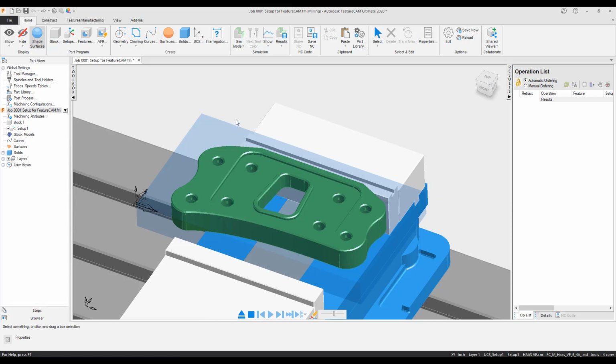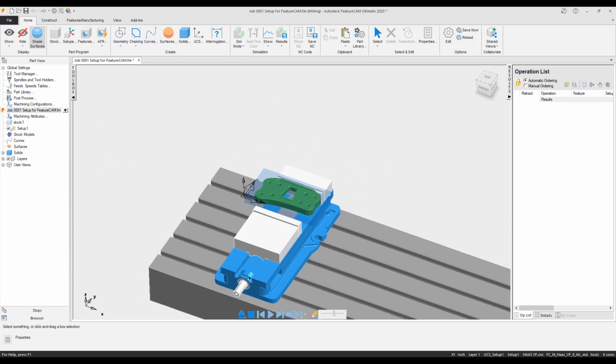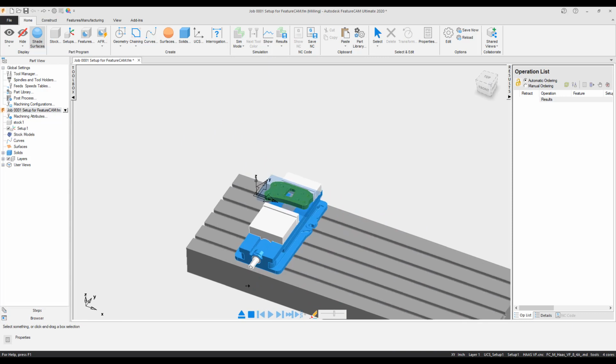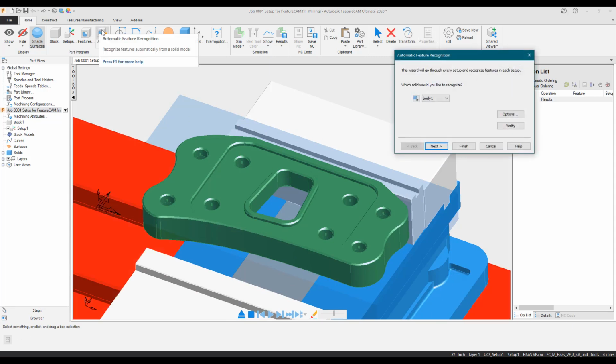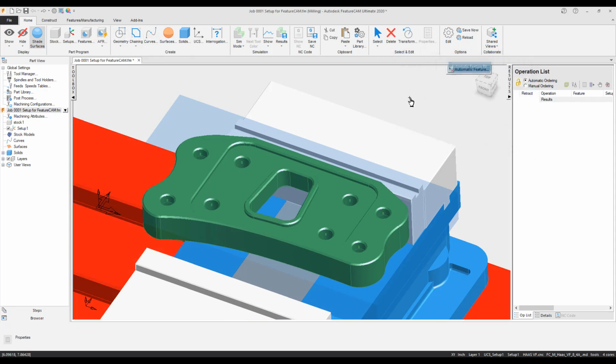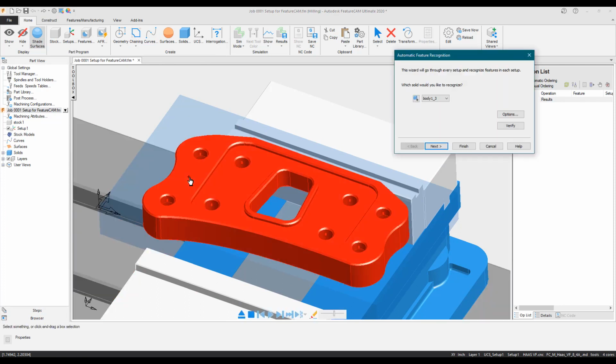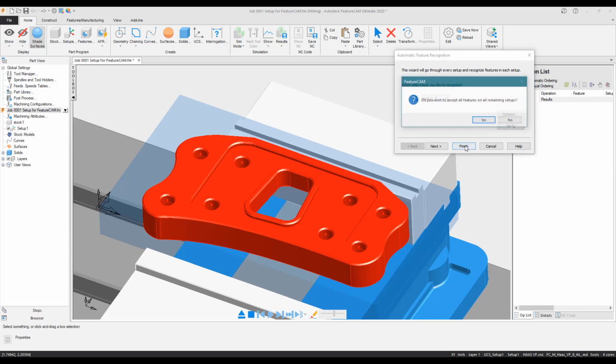Okay, for time constraints today, I've already gone ahead and imported my file and placed it into my vise, as well as placed it onto my Haas VF4 table. So let's go ahead and program this part for its first setup. For this, I'm going to use automatic feature recognition. For those of you who might not be familiar with FeatureCAM, this is technology that can extract all of the features, whether it be a pocket, a hole, a slot, from the model and automatically apply all the operations to it.